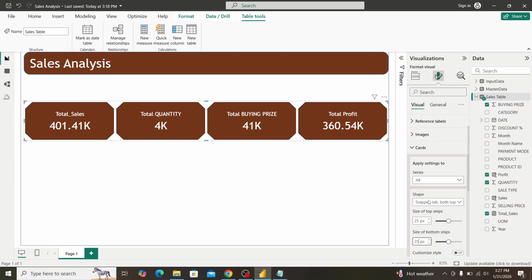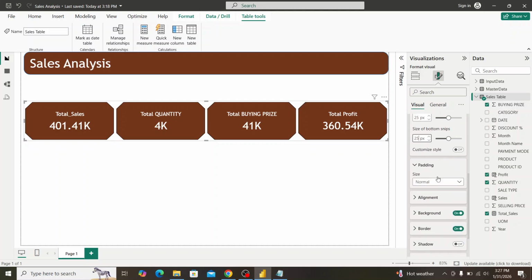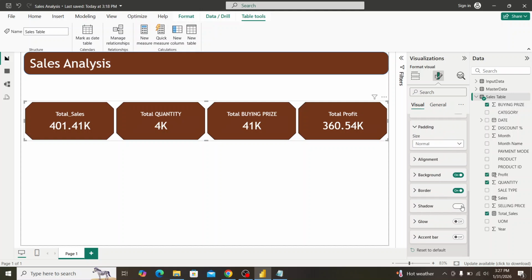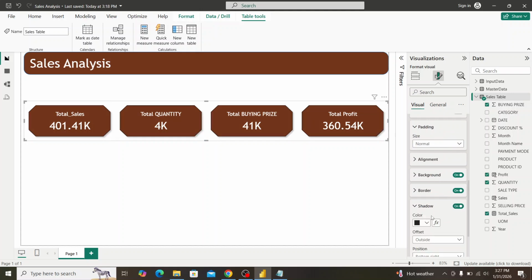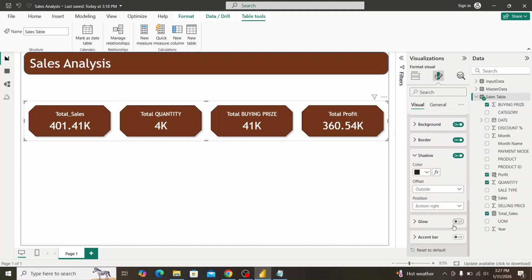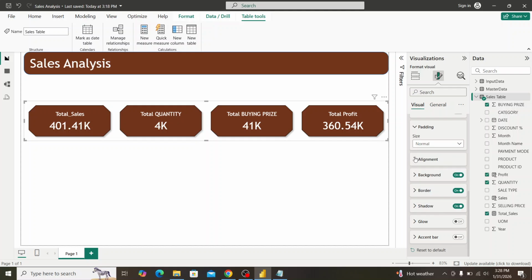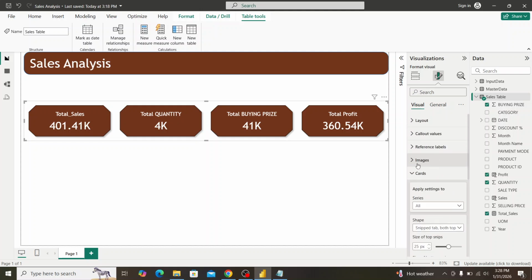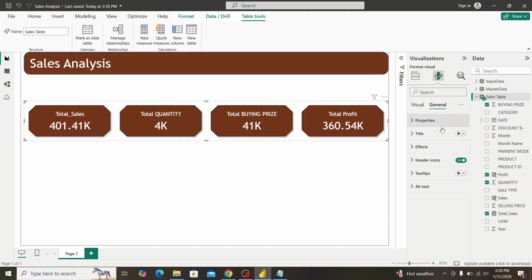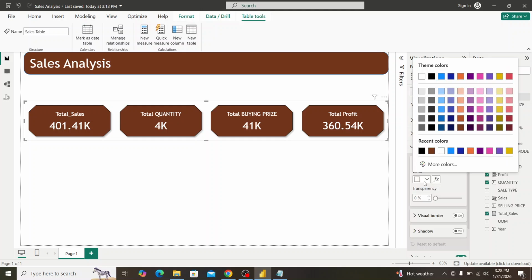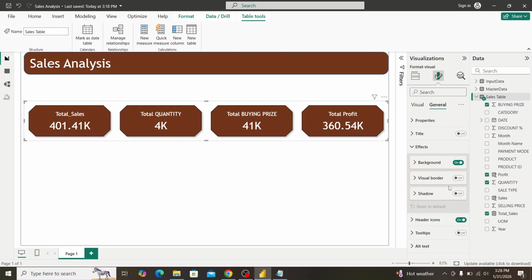All right. So now the next thing on the card is I'm going to go for the shadows. Let's see if we can add a shadow, but outside, not inside. Okay, so we'll make a shadow. Okay, outside, bottom right. Good, good. Then also, okay, so we're done with cards. Then we'll go to general, effects, background white. It's okay, background white. Then we can also give an outside shadow.